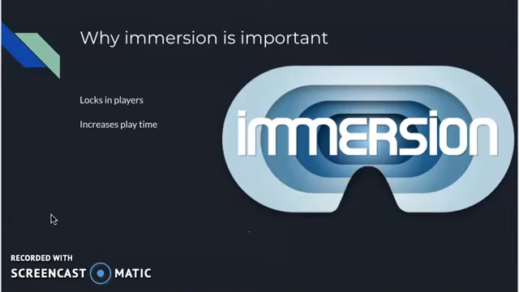Immersion in itself is very, very hard to achieve without having that experience. However, the importance of it is that it causes players to feel like they're within something.